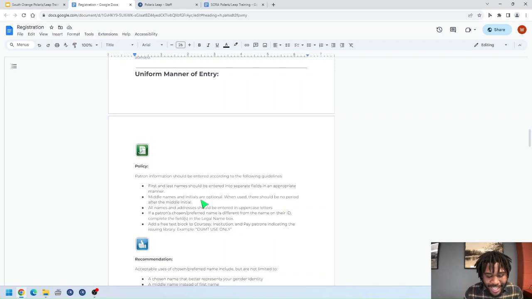And then lastly, make sure that you're following the specified entry structure for different patron codes as well. Based on the patron code for that patron, you want to follow along and make sure that everything is entered correctly into that patron record based on the patron code.